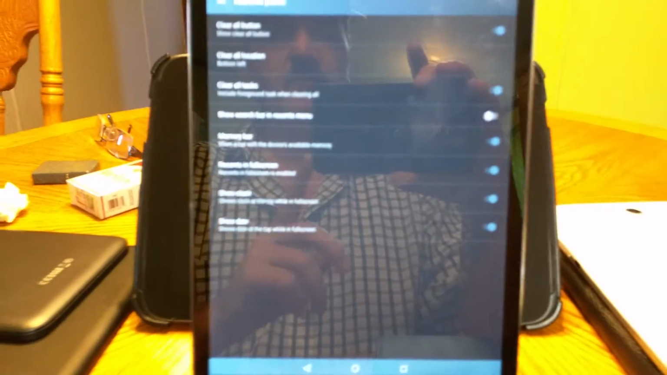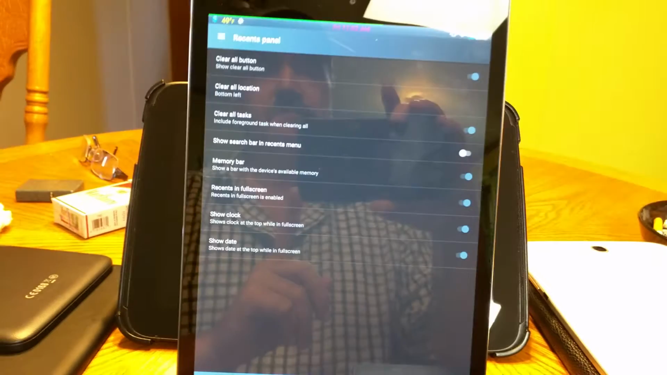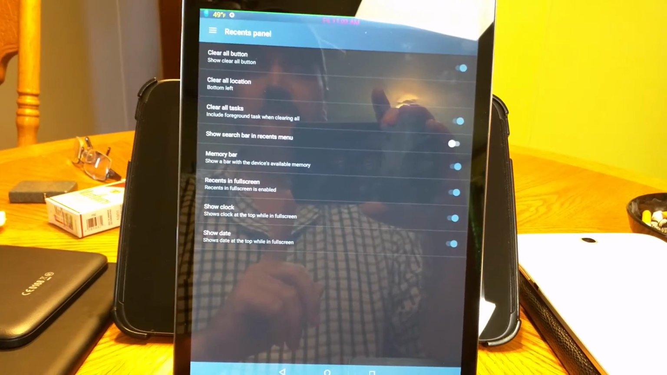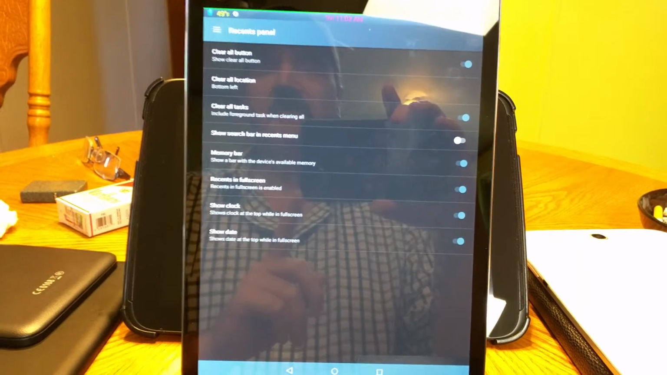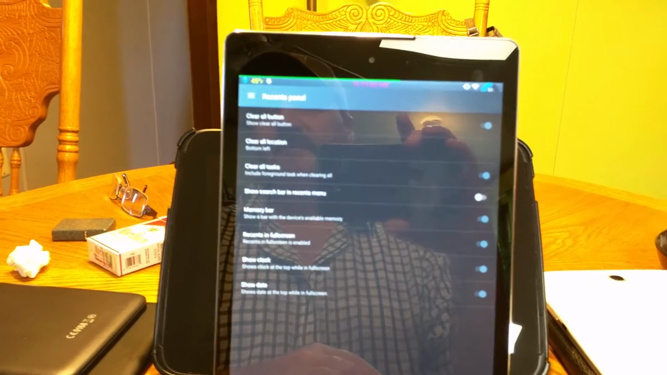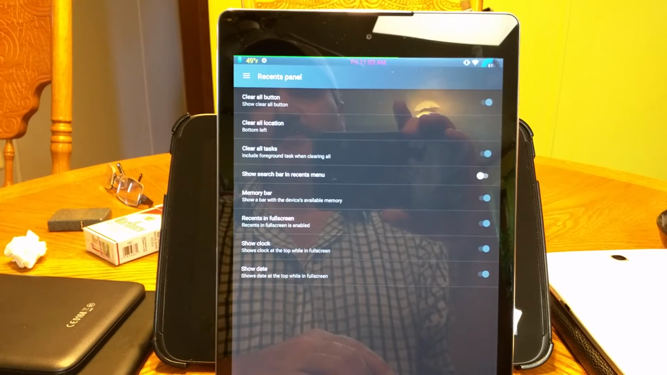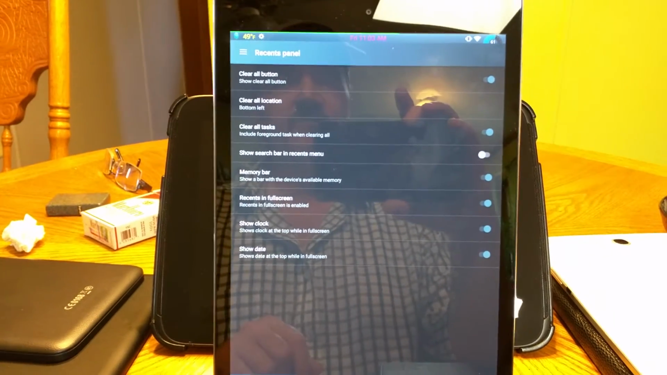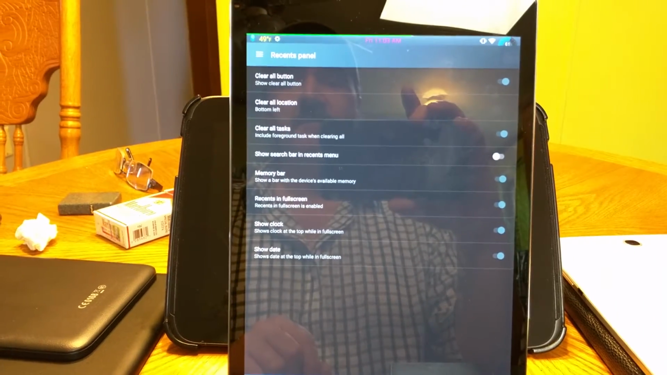Alright, next up are your recents panel. Clear all button, clear all location, clear all tasks, and you have your show search bar in recents, or memory bar, or both. Recents full screen, which I am running recents full screen, show clock, and then show date.